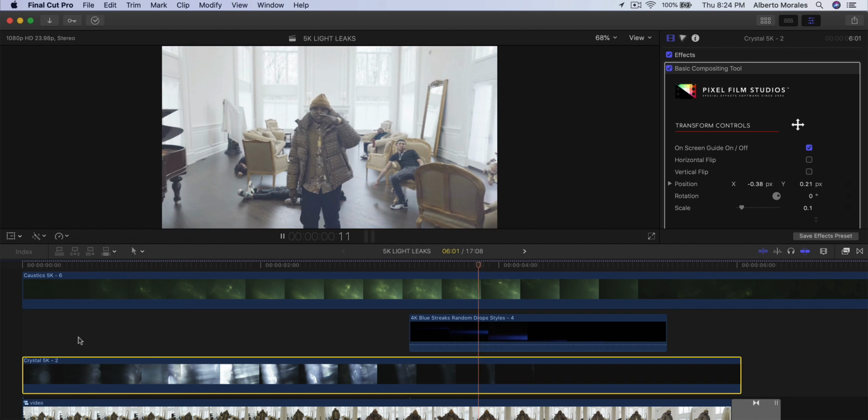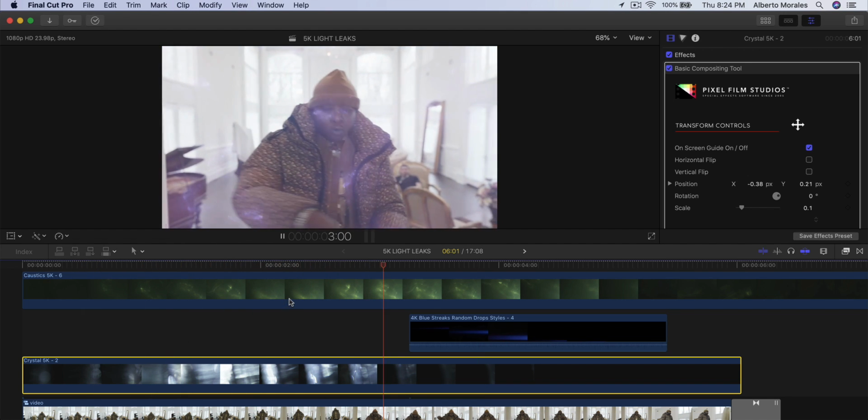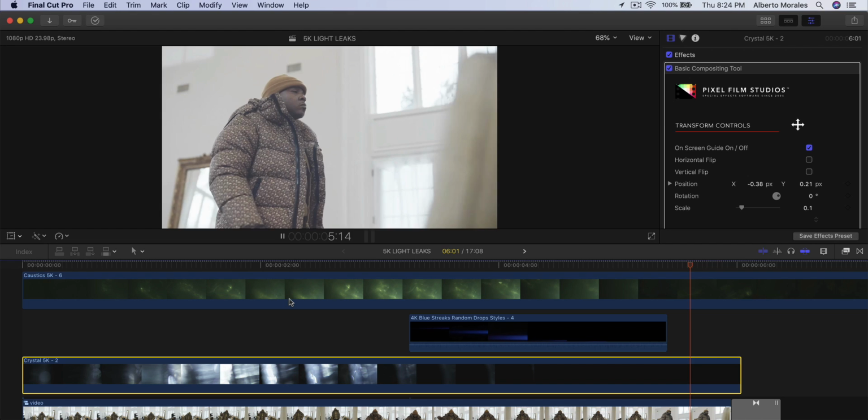Now if I enable both of these, it's going to be very strong, as you can see. But if you're trying to go for that look, then this is the perfect pack for you.